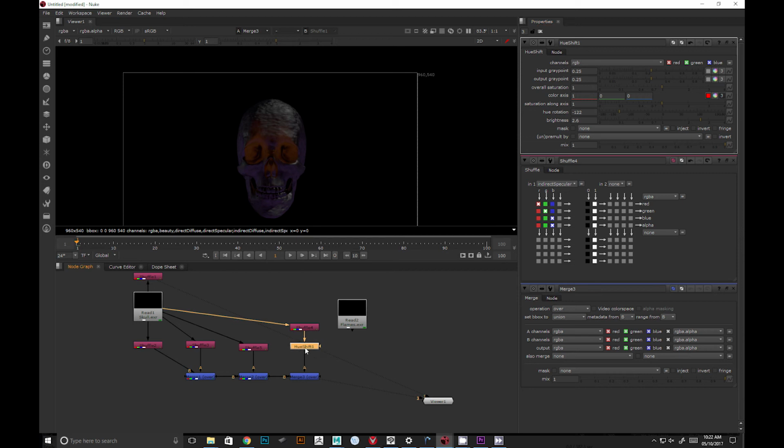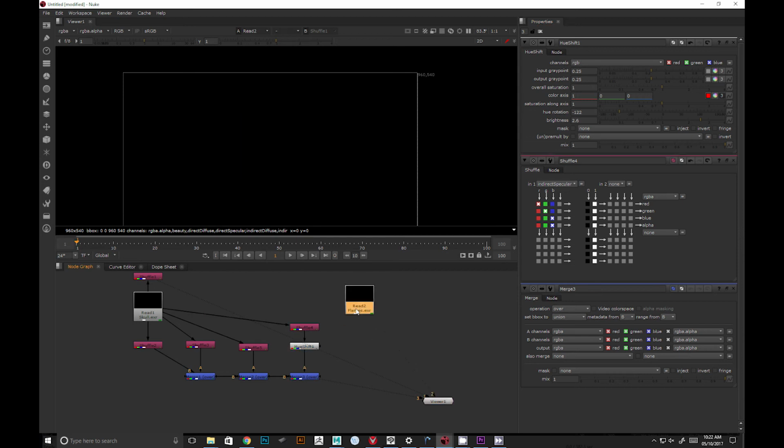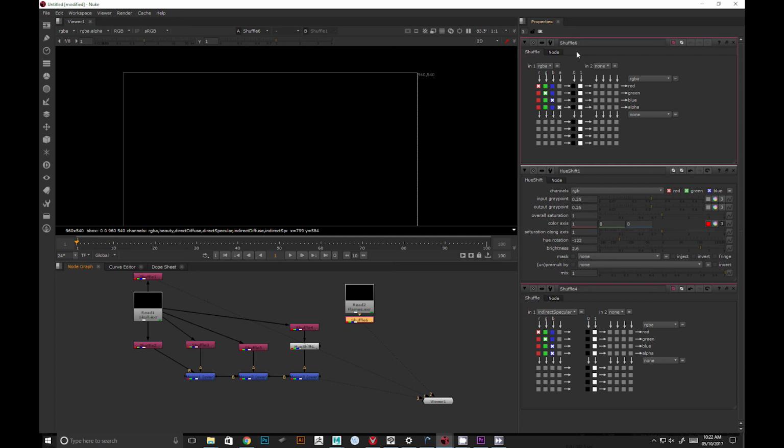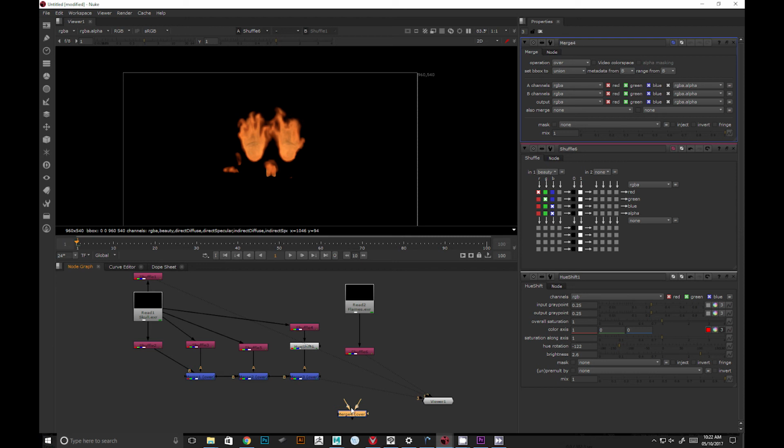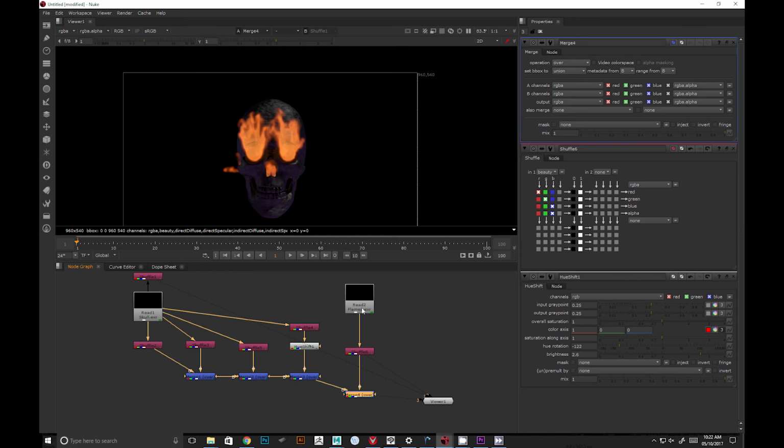That's just a nice thing you could do. Now I've got my flames. I'm just going to hit 2 to bring that up in the viewer. It's just black. I need to shuffle out the beauty pass. So with that selected, I'm going to hit tab, shuffle, and go up here and say do the beauty pass. So that gives me my flames. And then I'm going to create another merge node. So tab, M, E, R, merge. I'm going to drop those flames, A over B, over the top of here. And that gives me my comped skull.